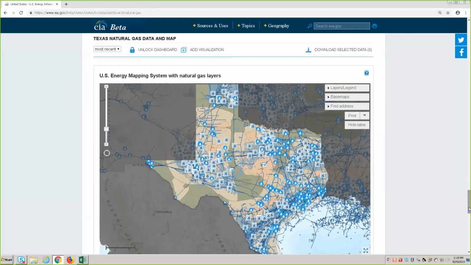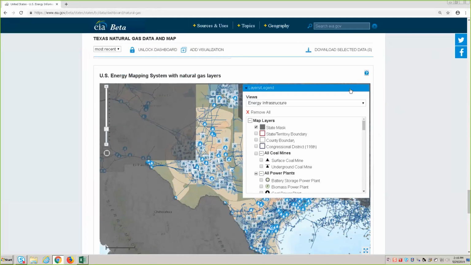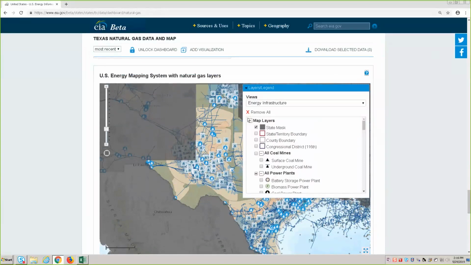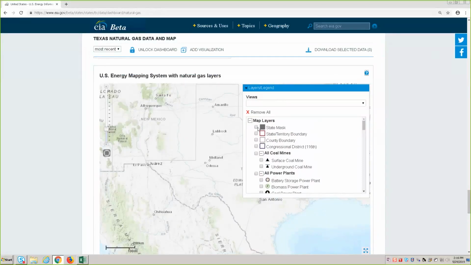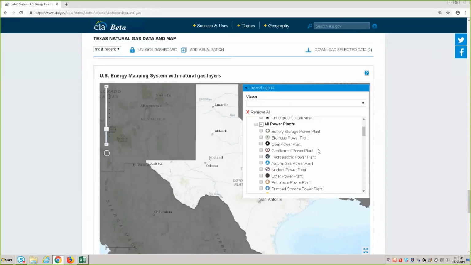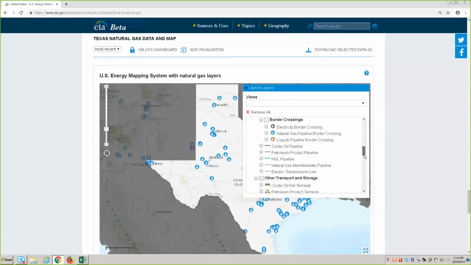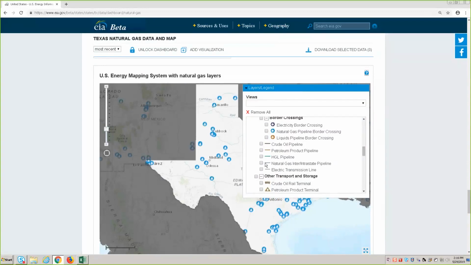What's new here for this product is that we curated the layers for the particular dashboard that's visible. So for this particular map viewer, we have the natural gas layer selected. But if you would like to see other things, you're welcome to do that. Here I'm going to remove all, add the state map, and go down to natural gas power plant. So you can see the power plants, and go down to the interstate pipeline, so we can see that too.